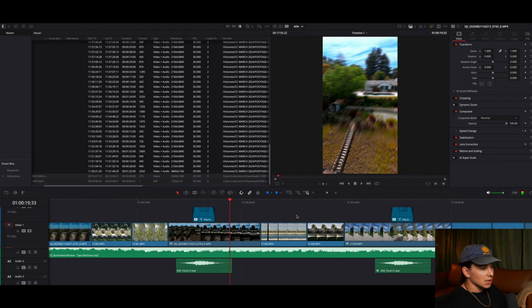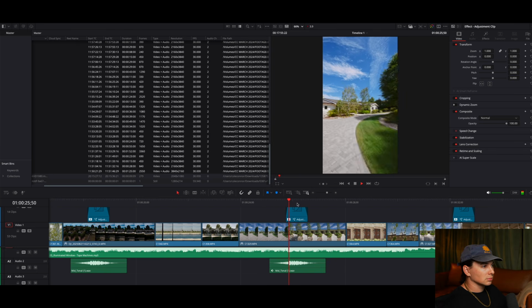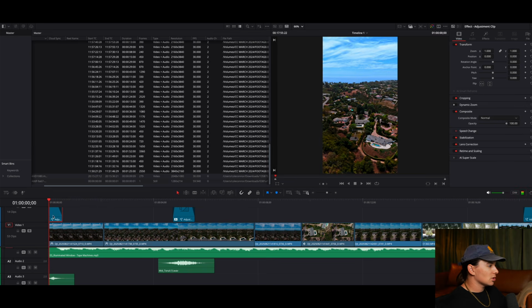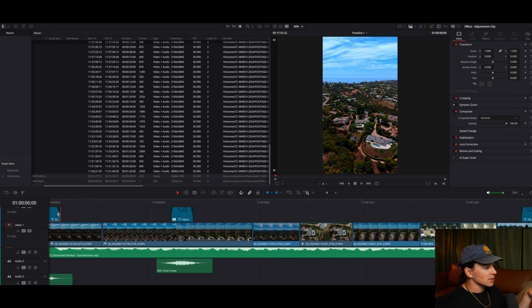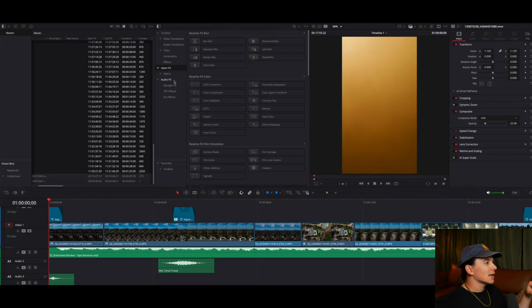Same concept. And then, yeah, also the same thing here. So let's talk about how we make this happen. You don't have to do this every single time. You just copy and paste it once you make it. But what we're going to do is go to effects here.